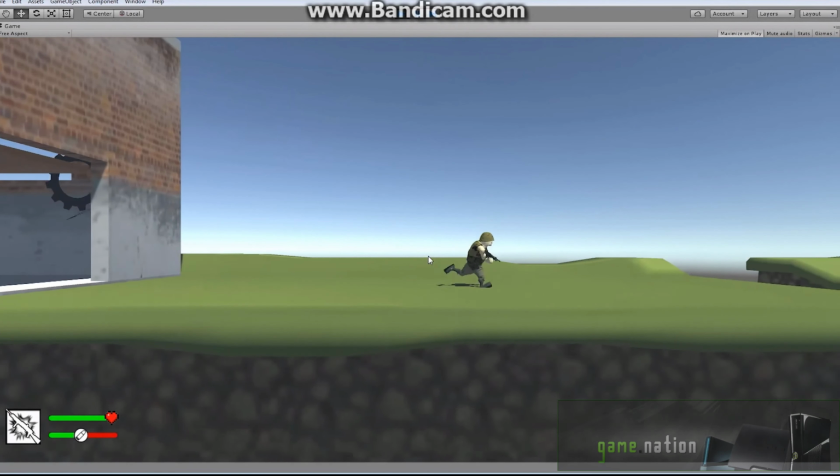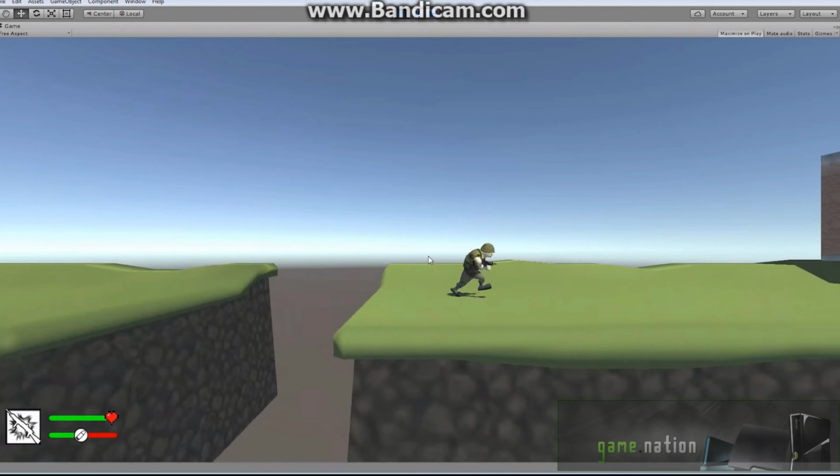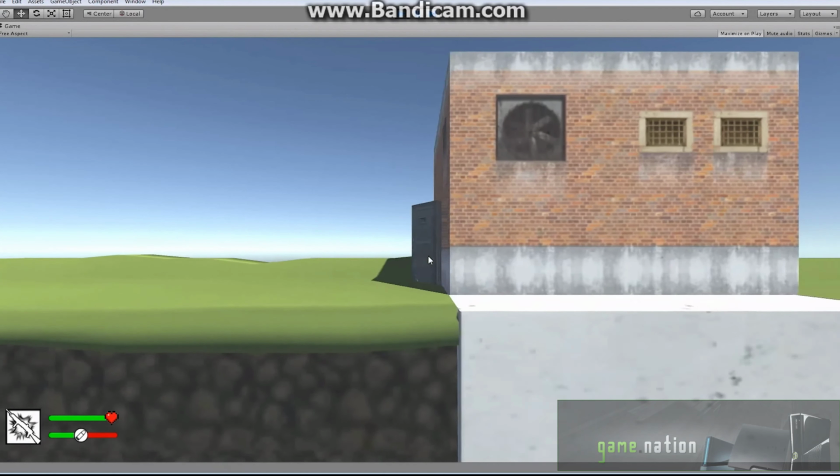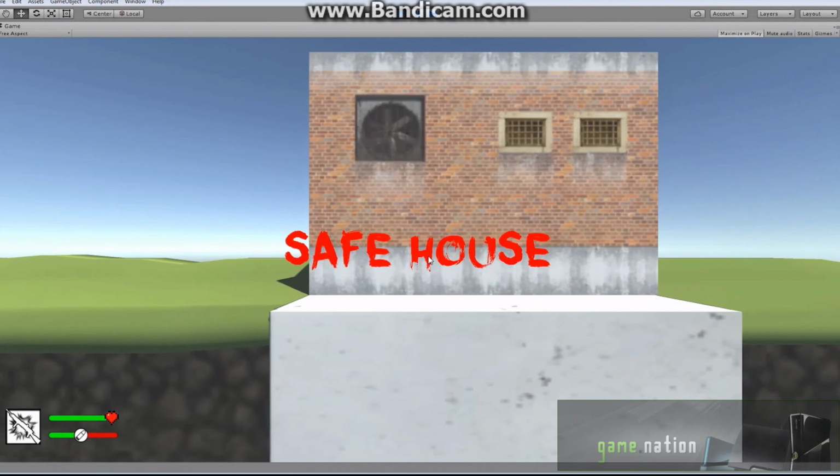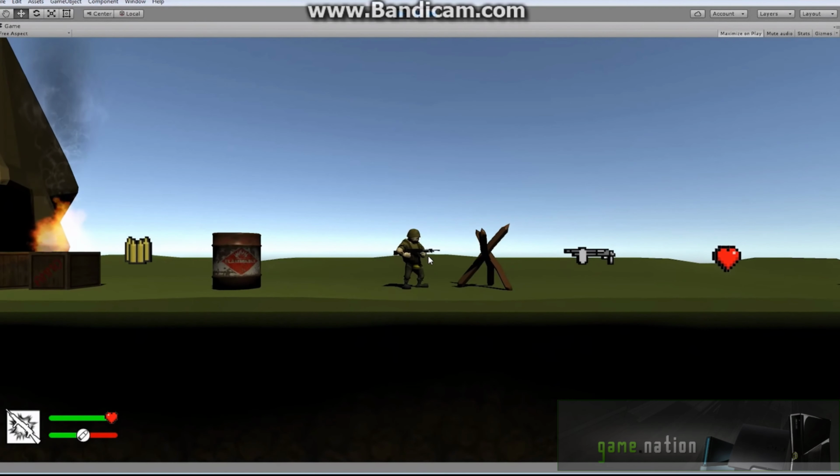There's a lot of work that goes into this, guys. Level design is extremely important. I made it. Inside. And it only sets it off once. All right? Perfect! That's exactly how it's supposed to work.